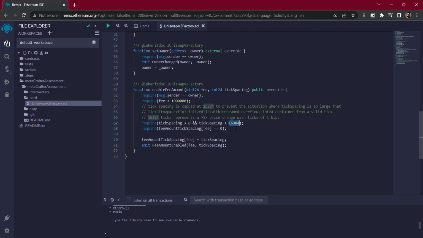Then we have one more check which says that tick spacing should be greater than 0 and less than this particular number. This is called a capped value. It will prevent a situation where the tick spacing is so large. Then one more check says that the tick spacing of the fee should be equal to 0. Once that holds, we can execute this particular function, and it will emit the event associated with it.